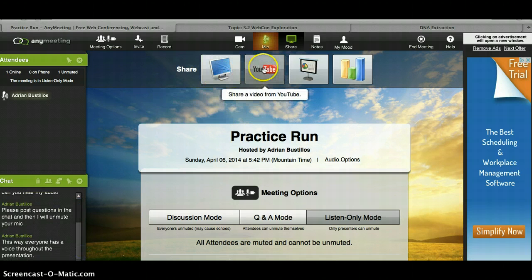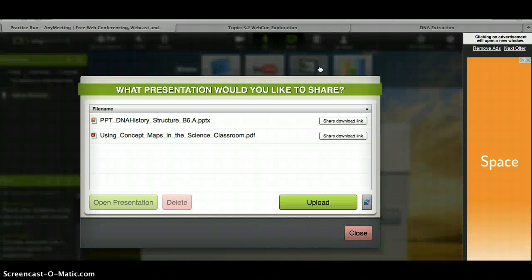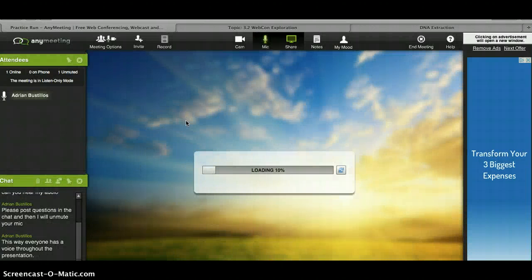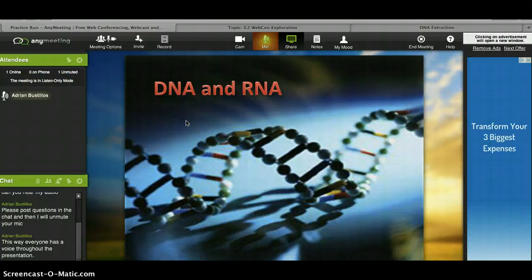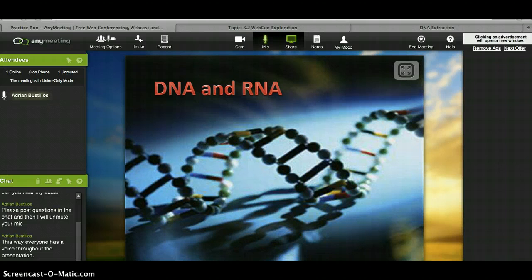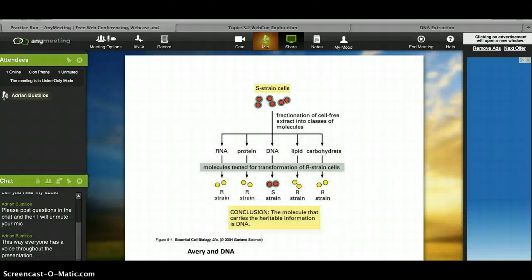Let's come back to share the screen and let's try to go to share a PowerPoint in PDF. Okay, I've already uploaded one, so I'm going to share a PowerPoint presentation. That's just something I had here already for one of the biology classes I was looking at. So this PowerPoint presentation is on DNA and RNA. So some of the images here: scientific contributions, Griffin and transformation, S-strand cells. So this actually allows you to share a PowerPoint presentation with your attendees.